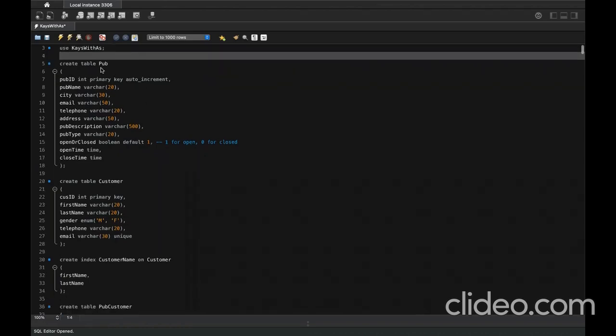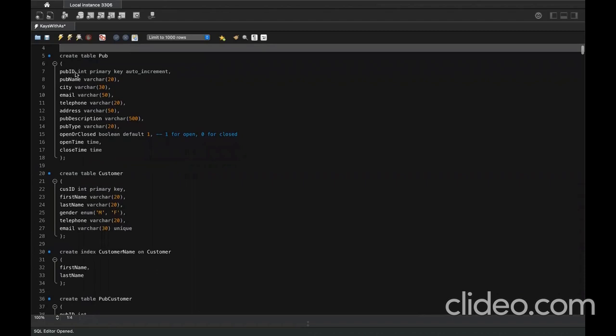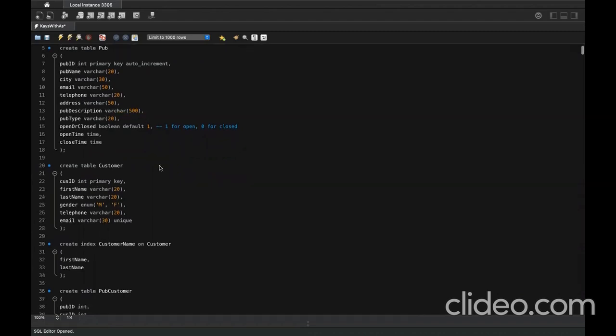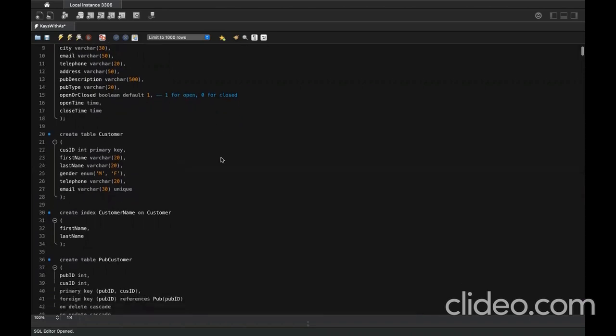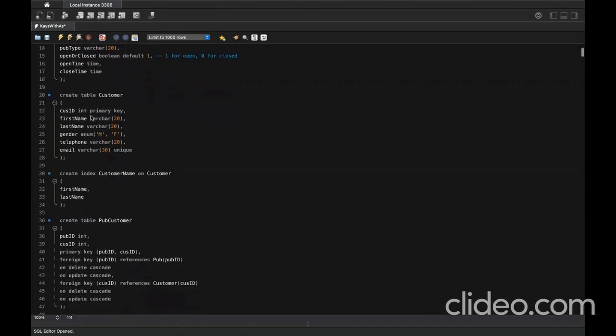We have the table pub, we have the ID, we have the name, and we also have the pub description with VARCHAR 500 because in describing a pub, we want to make it as detailed and as simple as possible. So when users are to read the descriptions of such pubs, they will be able to tell whether it's in line with their interest or not. Also setting the Boolean value for open and close to default one, where one is for open and zero is for close. We have customer table.